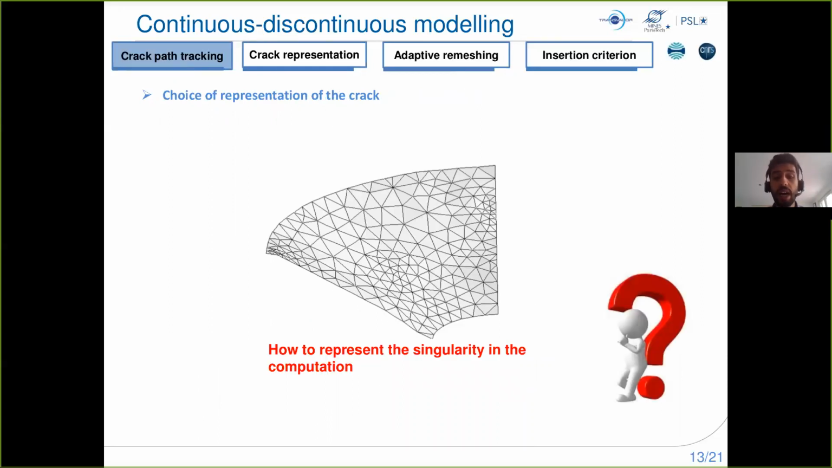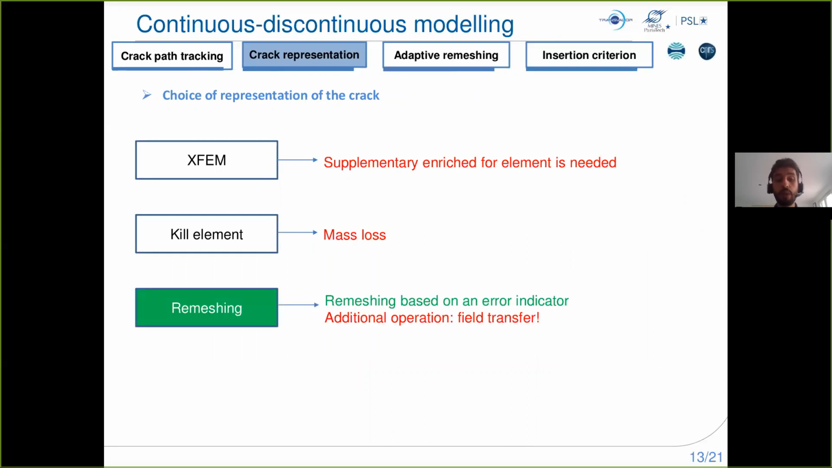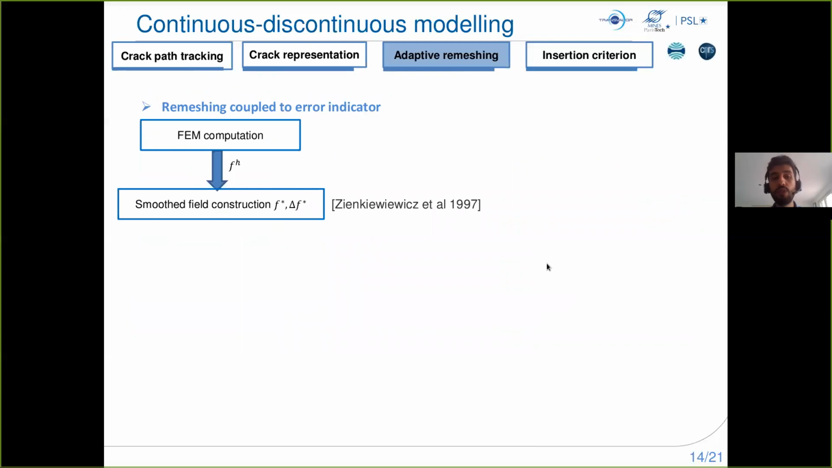Once we have the geometry of our singularity, we need to represent it in our computation. So our choice has been to explore remeshing techniques because they don't necessitate a supplementary enriched element as needed by the XFEM, and they don't result in a mass loss. So our procedure will be coupled to an error indicator in order to govern the remeshing technique.